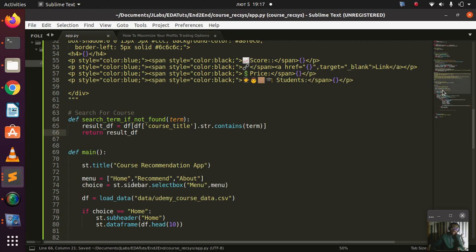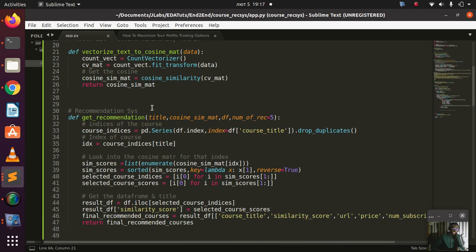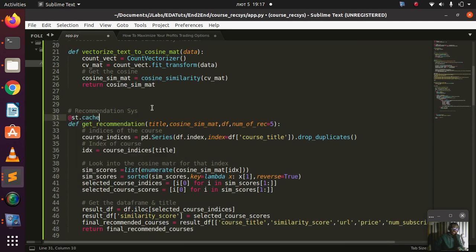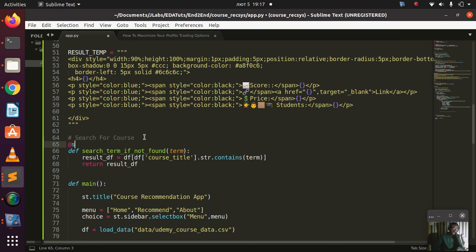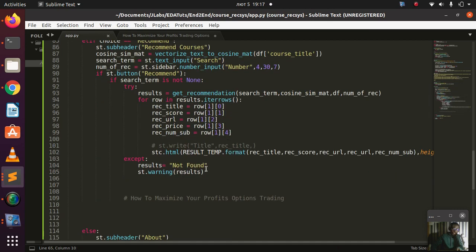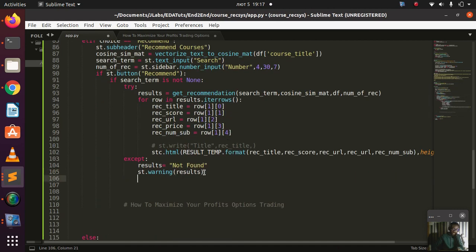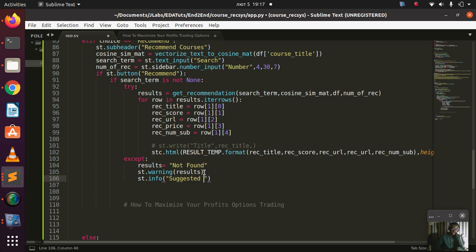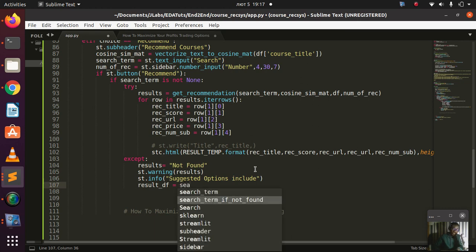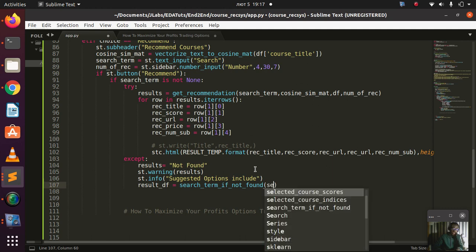So let's add a simple cache function on this. You add a cache function here, st.cache, to make it faster, and then another cache function on the search option. But you can leave it without the cache option. So let's apply this function here. So result not found, however, right? Then consider st.info suggested options include, right? Then you just specify that you're just going to bring that particular option. So the results df again, passing the function, so search course if not found, passing the search term, right?